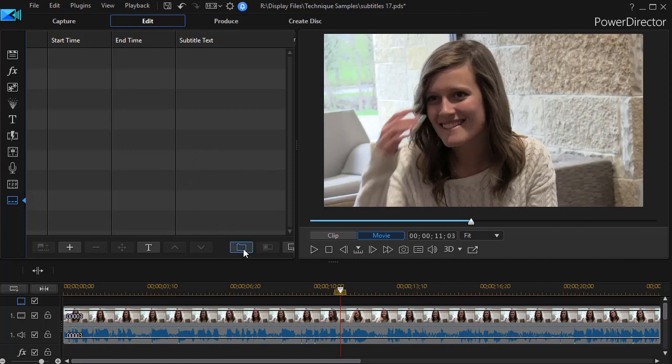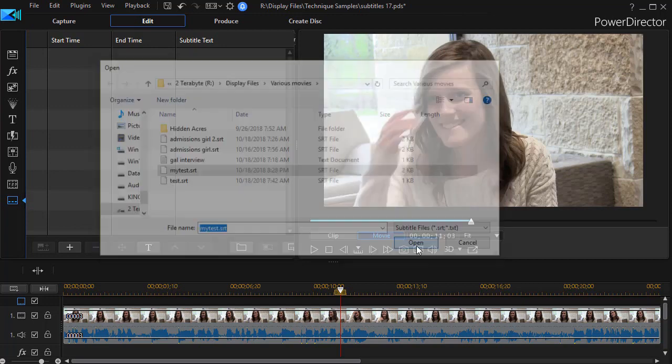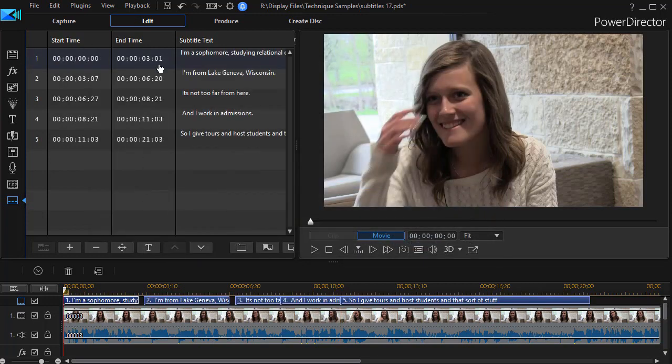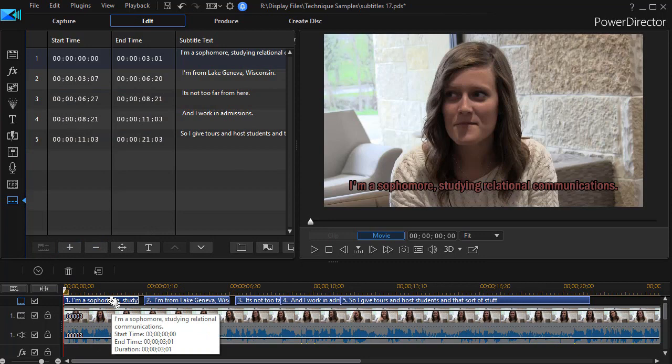I'm going to click on the file folder and it gives me two options. I can import a TXT, a text file, or SRT. We're working with SRT first. So I'll click on My Test SRT, the information I've just saved, click on Open, and now I have the time codes just like I had before. I have the text like I had before. Let's look and see what it did with the formatting.